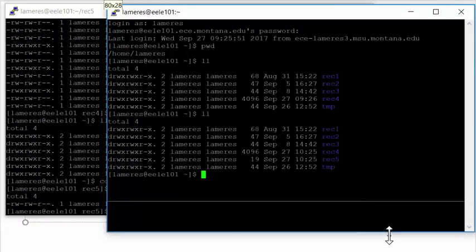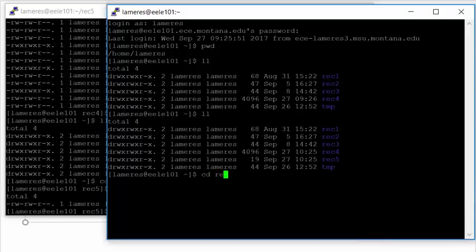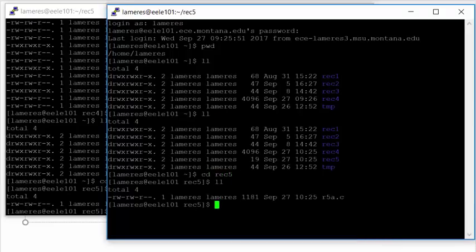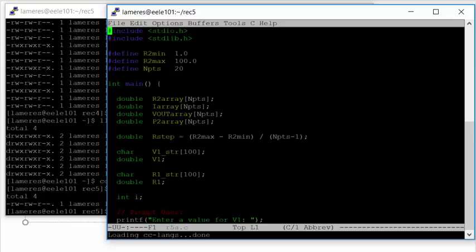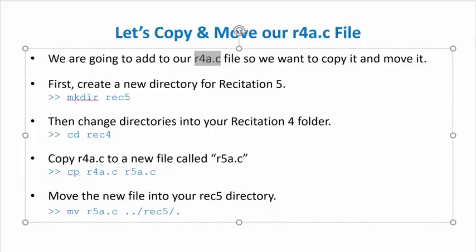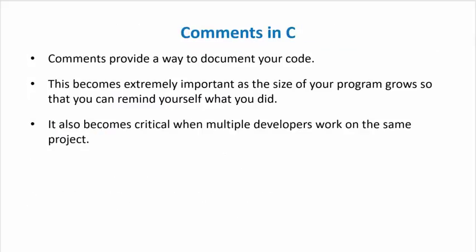Now let's start emacsing this little fella, and let's pull up another window here. I'm going to go into rec5 in this window, and then I'm going to run emacs r5a.c. Alright, so I'm up and running. I have my file. Everything's good to go. Now let's think about what we're going to be doing first. The first thing we want to do is look at comments.